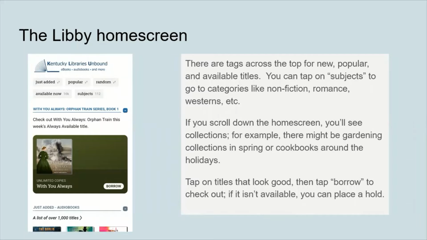So after you get logged in, it'll take you to the home screen. In this picture, it's what the home screen looks like. They've made some changes, so if you haven't used it in a while, it may look different. Up at the top, that has some tags for just added and popular, random, and available now. And the subjects is a way where you can just go straight to the subject that you want. Like if you want to browse through the mysteries or the romance novels, you can go straight to the one that you want.